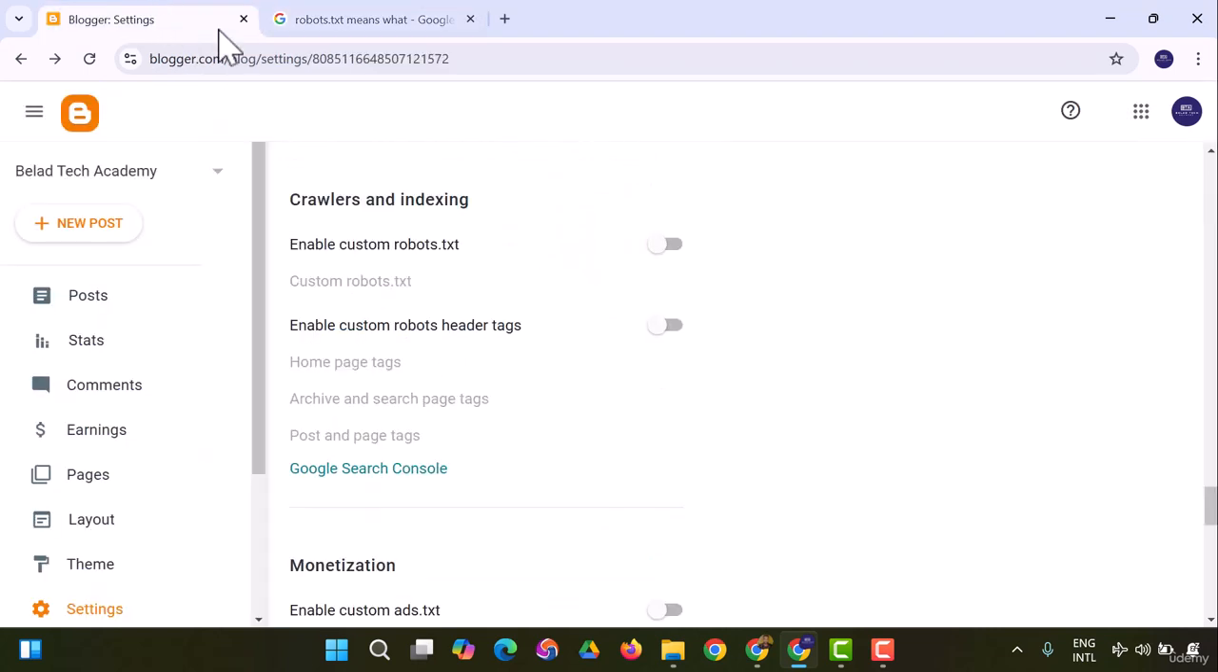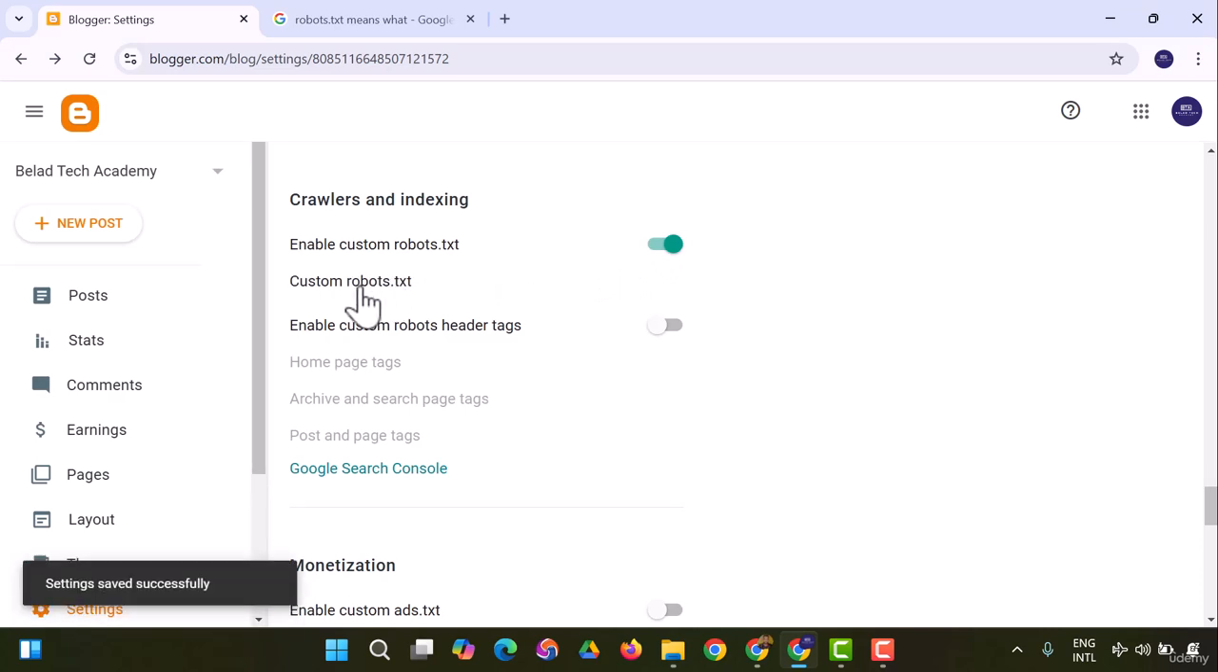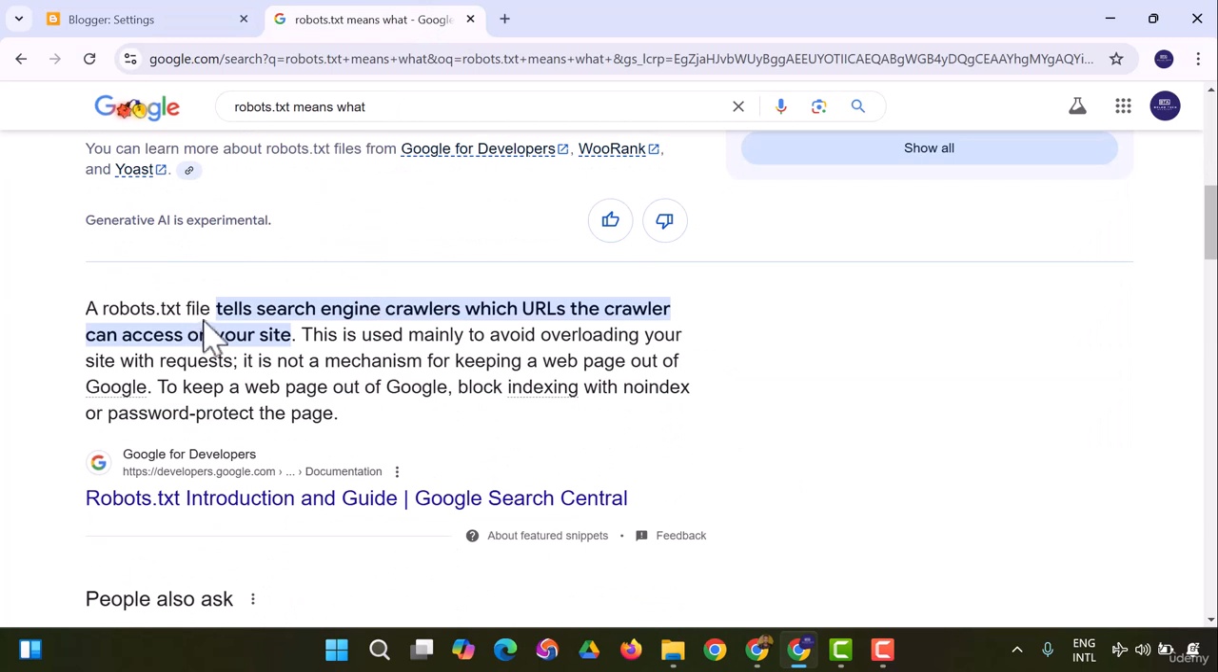So you could see that if we enable that, let's see what that will be. We could enable that and add our own custom robots.txt file. Here we could say a robots.txt file tells search engine crawlers which URLs the crawler can access on your site. This is just made to avoid overloading your site with requests. It's not a mechanism for keeping your web page out of Google. To keep your web page out of Google, block indexing with noindex or password protect the page.